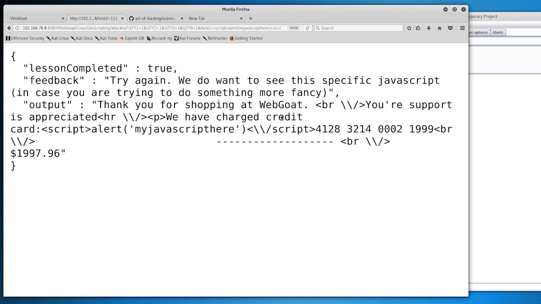In the next lesson, we will go over how to exploit a stored cross-site scripting vulnerability, or persistent cross-site scripting.